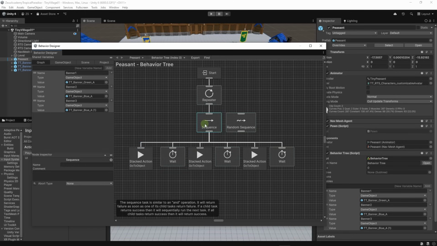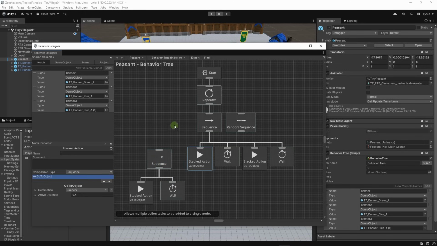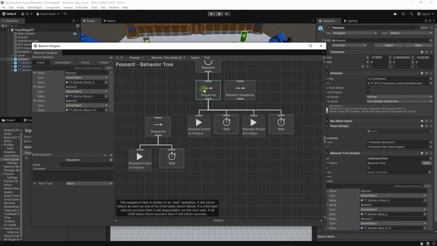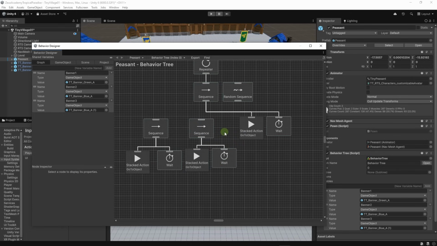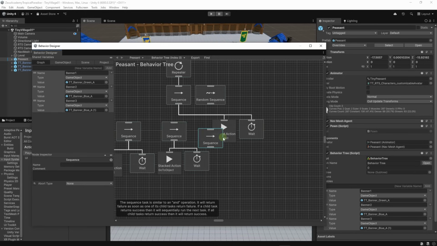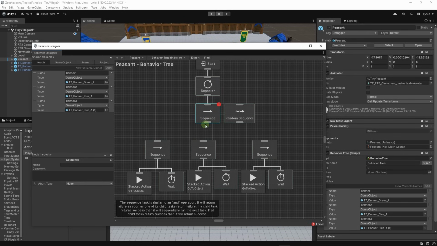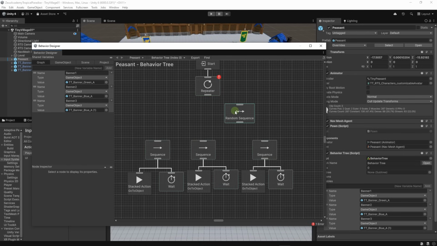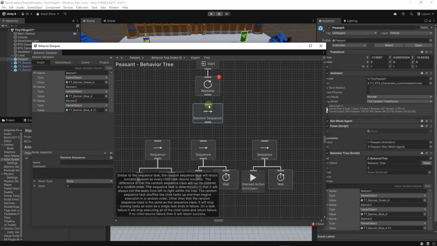I can just duplicate this, Control D to duplicate the sequence, and I'm going to reparent this and have it down here. Then let's do it again, Control D, and I'm going to reparent this and have them down here like this, and then let's duplicate this sequence and reparent these two tasks. So I'm going to delete this sequence with my delete key, and then let's have a random sequence here and let's rewire it to all the children.